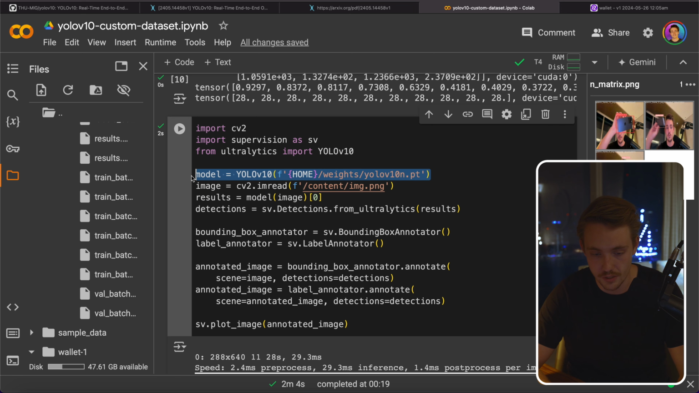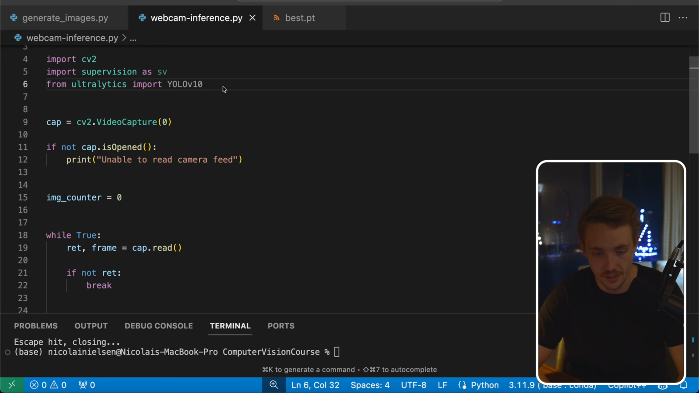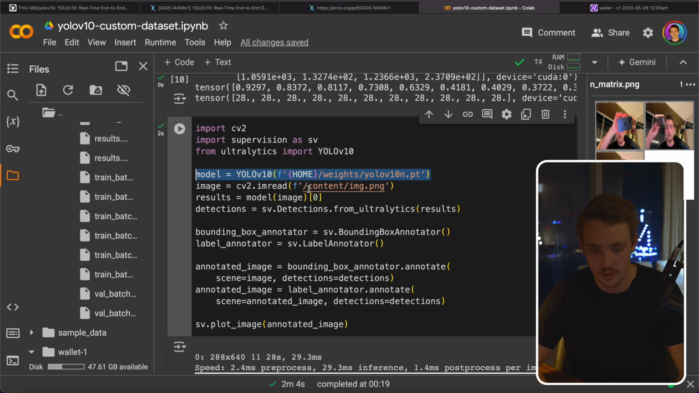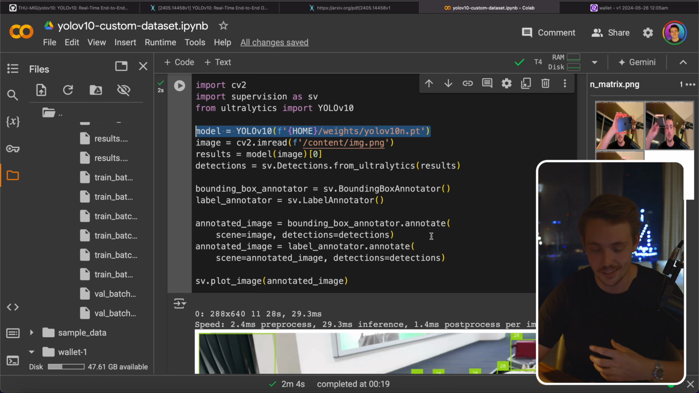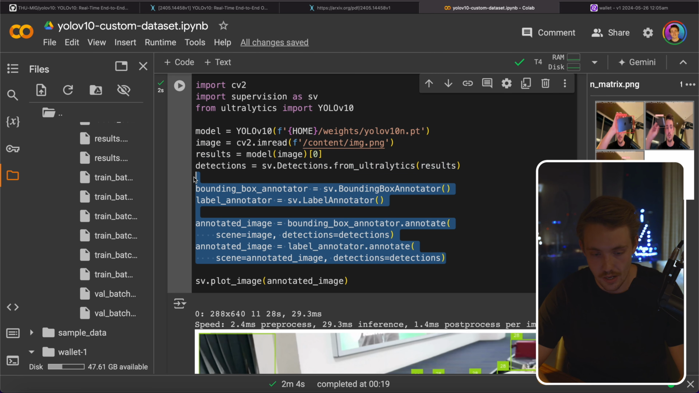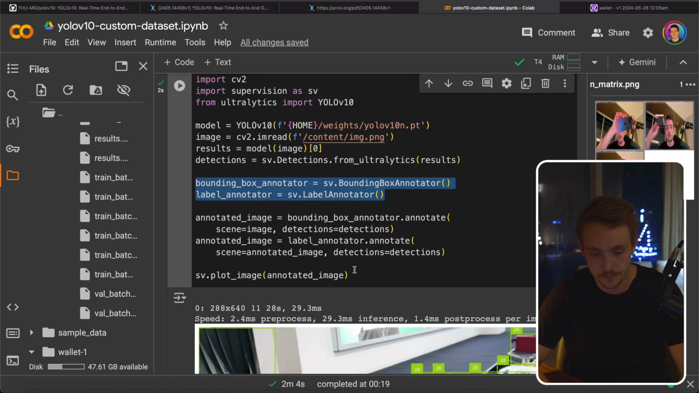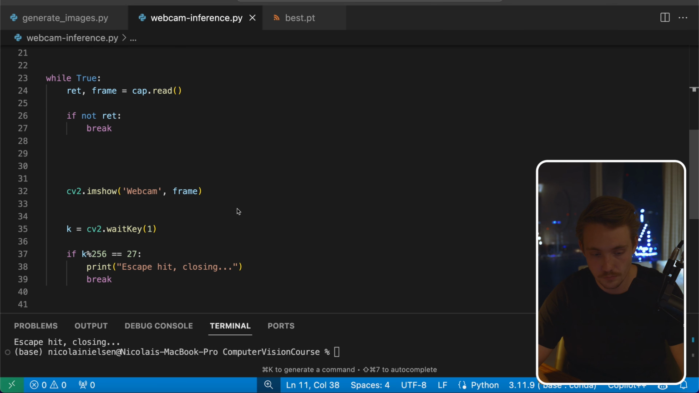And now we can set up our model and also our image. We don't need to do that right now. We can just take our model and create an instance of it outside of our while loop. And now we just need to specify best.pt. There we go. And this is how easy it is to set up with Ultralytics and the whole framework around that. So right now, let's just grab this one here. The bounding box annotator and the label annotator can also be set up outside our while loop. So let's do that.